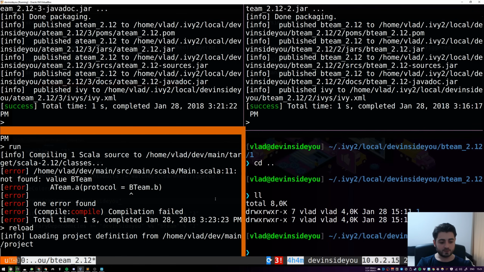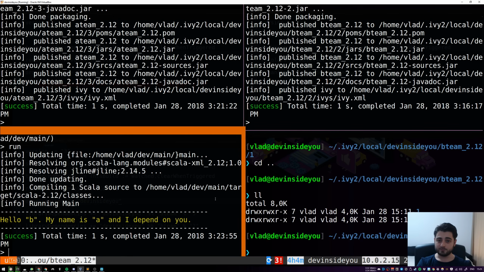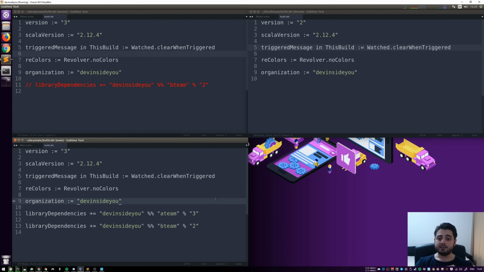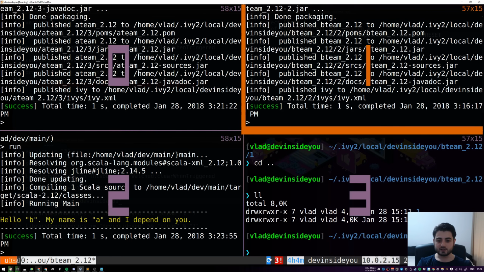Okay, so reload, and now we run, and now everything should work as before. Now this is interesting, right? So let's say at some point later, team B comes along and says, we decided that we're gonna decorate that string a little bit differently. So we're not gonna convert it to yellow, but we're also going to capitalize the string. Actually, not capitalize, let's do everything uppercase, right? To uppercase. So let's see if this compiles.